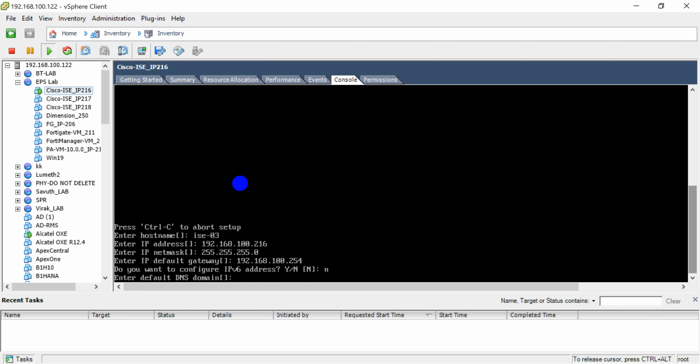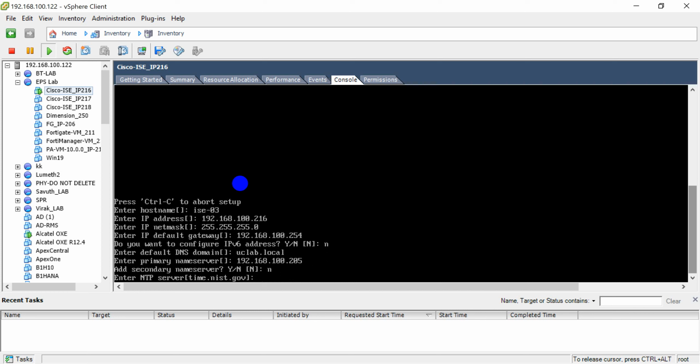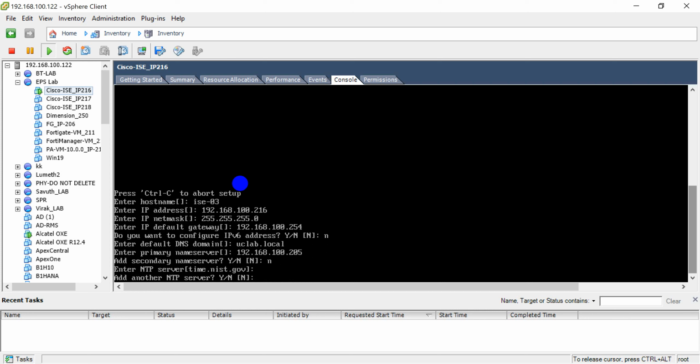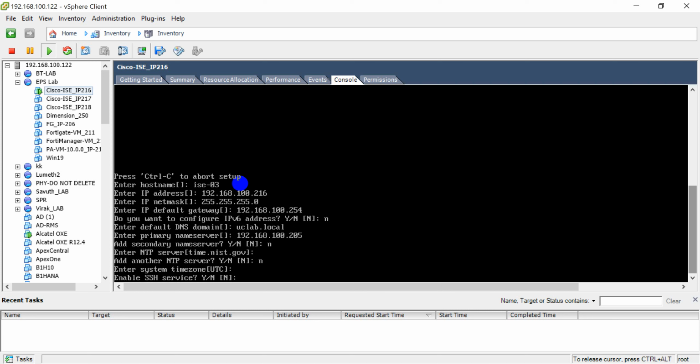Default DNS domain is UC Lab. This is my local DNS. My DNS IP is 192.168.100.205. So I don't use the secondary one. No. I keep the default time zone here. Select no for NTP. The time zone I still use the default. I will enable SSH here.